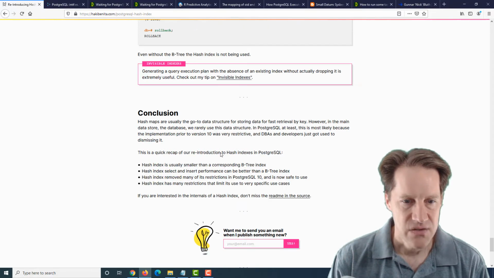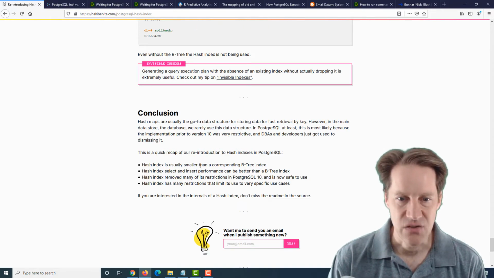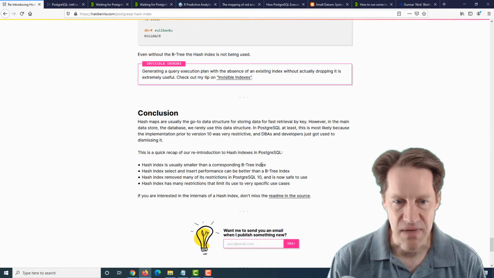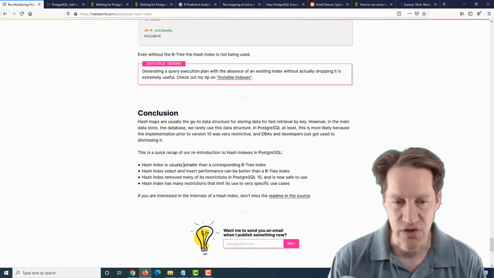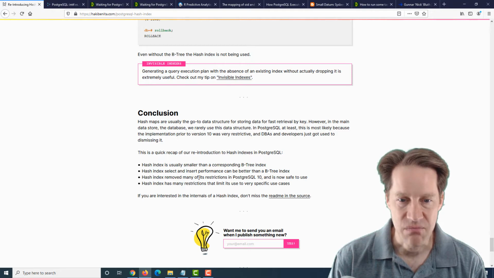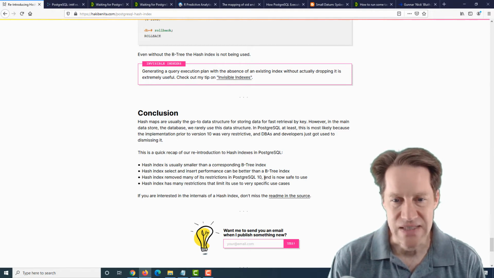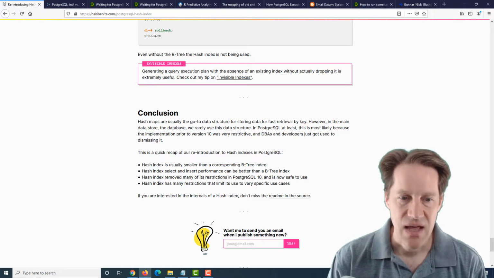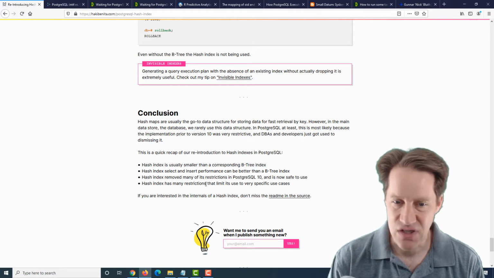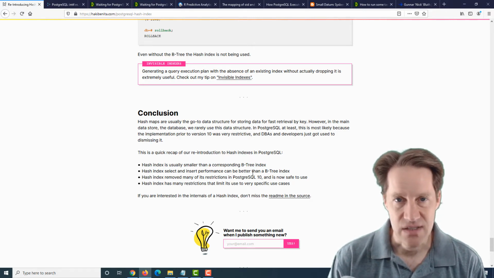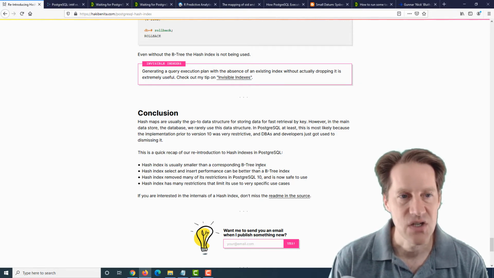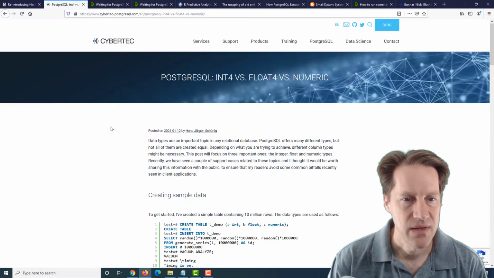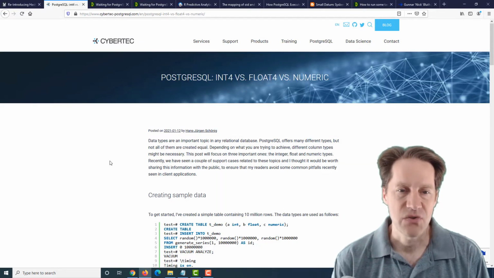So their conclusion is that the hash index is usually smaller than a corresponding B-tree index. The hash index select and insert performance can be better than a B-tree index. The hash index removed many of the restrictions in PostgreSQL 10 and is now safe to use. And the hash index has many restrictions that limit its use to very specific use cases. So if you're interested in learning more about hash indexes, potentially using them in your projects, check out this blog post.